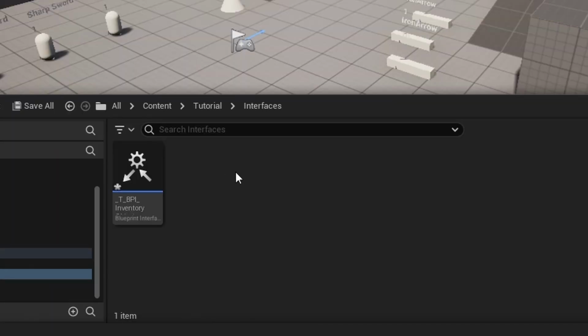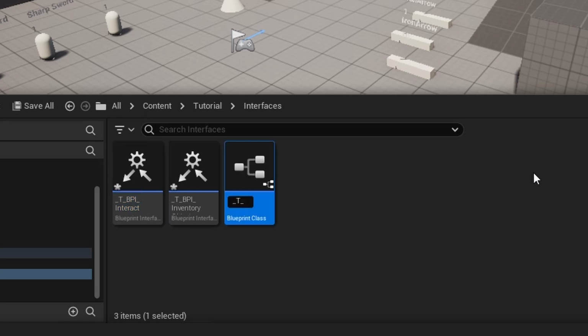But for now, we're going to need 4 more, so create another one. This one will be called BPI_Interact. It will be called on objects that we actually want to interact with in the world. Again, you would make a whole interaction system for this, but I'm just doing a simple interface because this is an inventory tutorial.